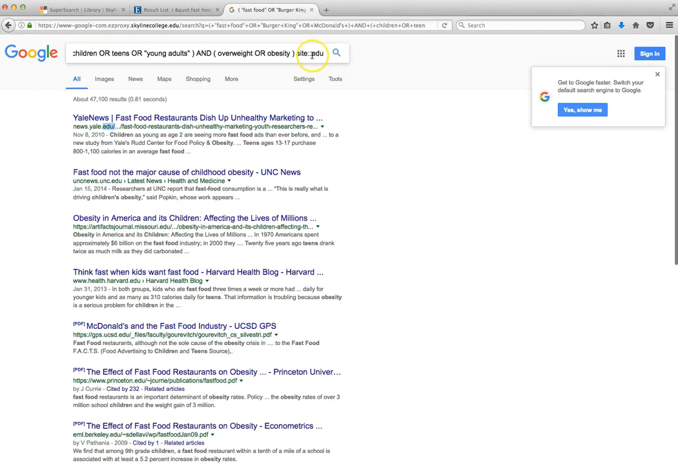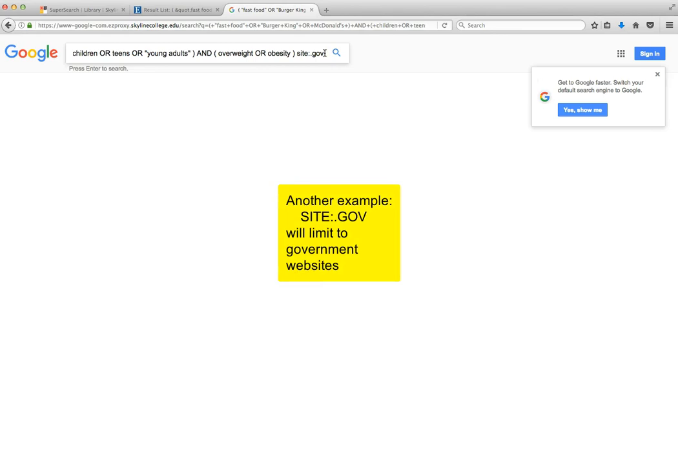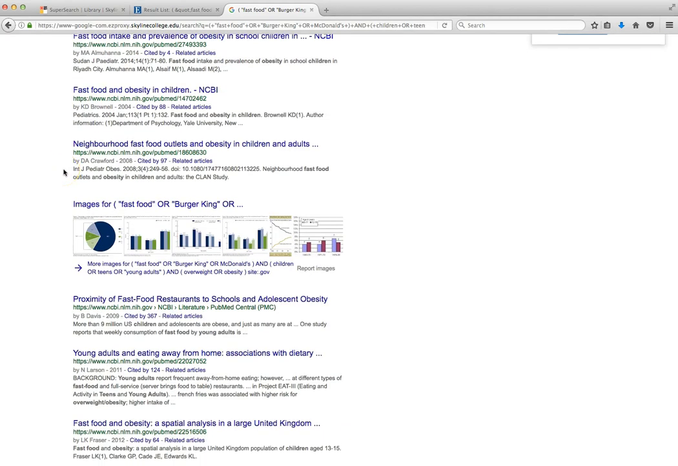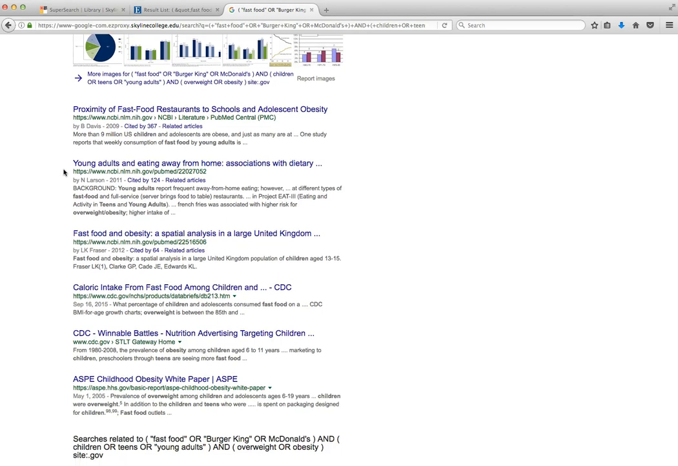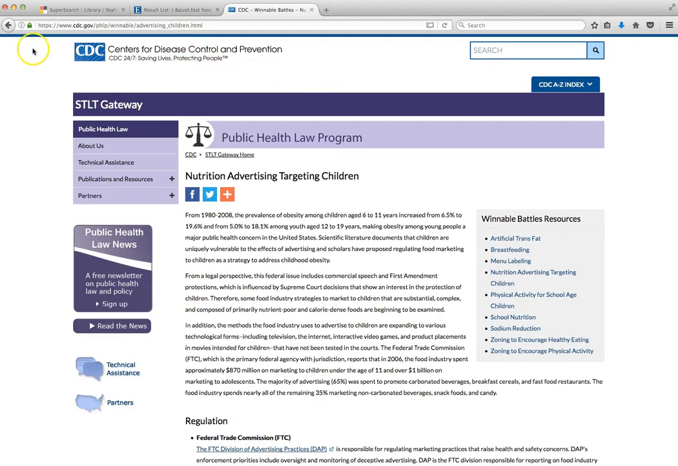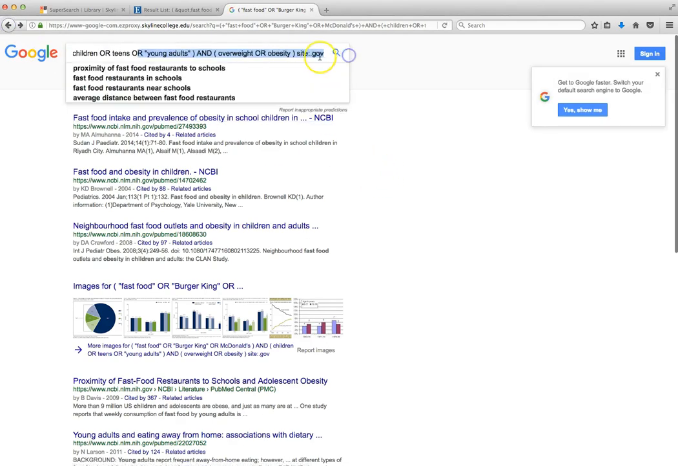Another way to limit your results with the site colon is to limit to .gov websites, government websites. When you get government websites, you're going to have some of the most reliable results of all, because they tend to be from different federal agencies and very fact-based kinds of results. For example, this one here is from the Centers for Disease Control, Nutrition Advertising Targeting Children. So this would be an example of a good quality result. Another thing you can do is limit to site:.org for nonprofit organization websites.